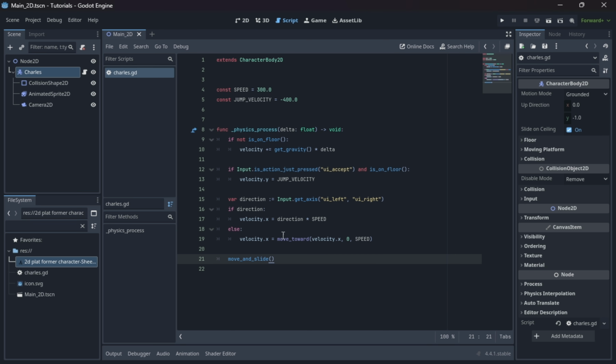I'll explain them though. Basically, what this is doing is checking if you're on the floor. If you're not, it applies the gravity. This checks if you press your space bar and if you are on the floor, so you can jump. And then this one makes sure that if you're pressing the arrow keys, which we will swap to WASD in a minute, it will apply the speed. And then this move and slide basically just makes you actually move and slide, as you could probably tell.